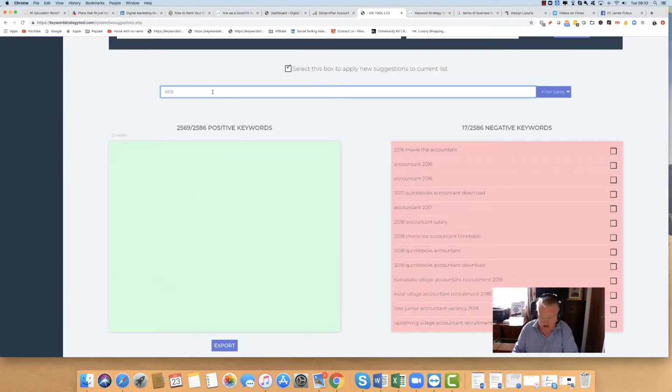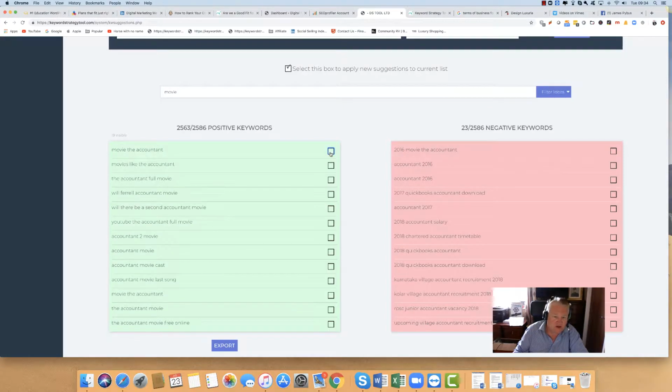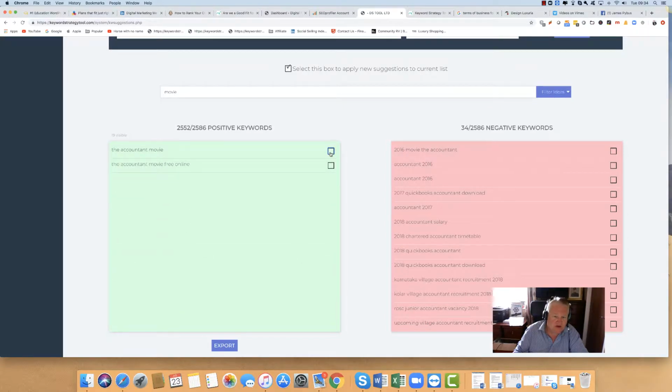And then as you start looking through the list, you'll start to see other things that you really think, well, what does that mean? Is it really worth it? So 0123 movies, the accountant. Clearly we're not talking about the accountant, the movie. So we might want to put the word movie in there to see how many of those actually have the word accountant in. So clearly we don't want any of these, so we can basically delete them all.